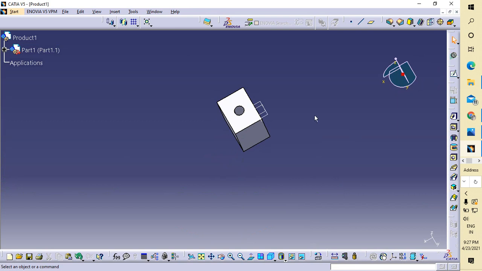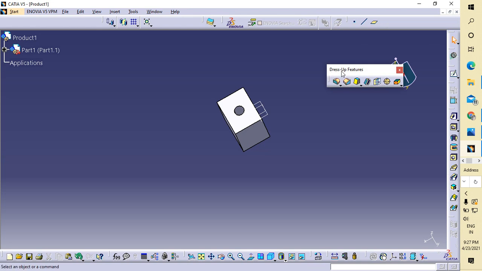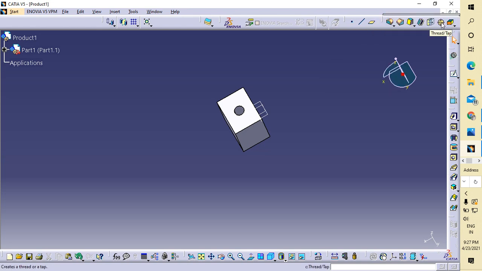So what is the specification for the thread? The thread is M10. So you have to find out where the dress up tools are. The dress up tool is here. This is called the dress up feature. Okay, I will put it here again. And now I'm going to select this thread and tap option.